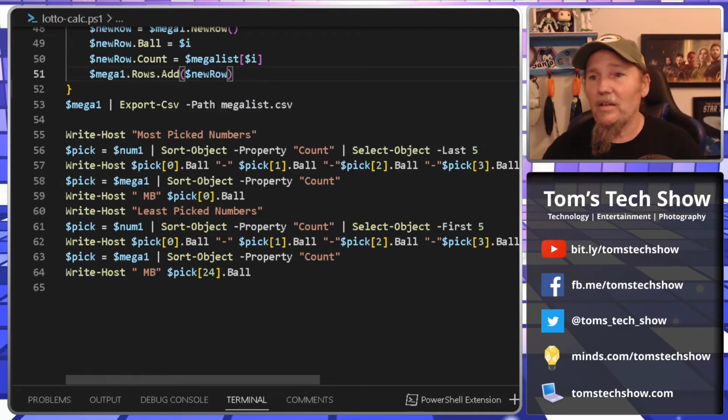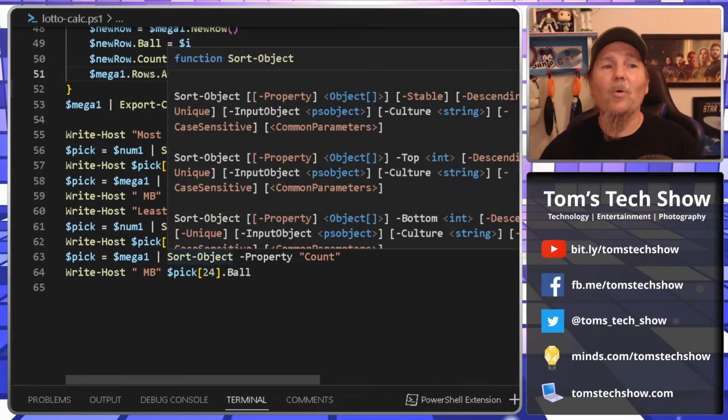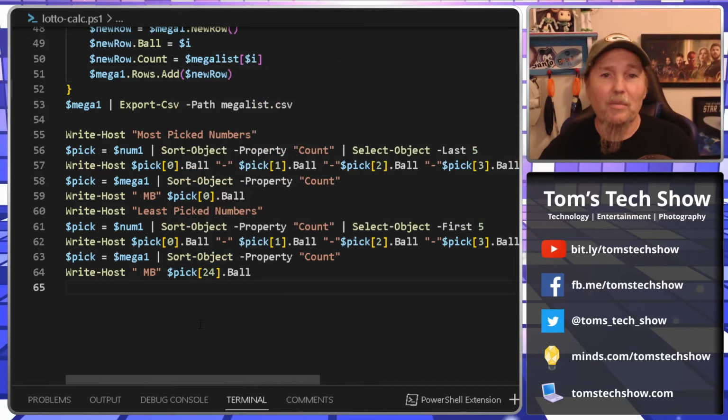Then I'm going to do some things at the end, which is I'm going to pick some numbers. Because that's the whole point of this, to be able to pick some numbers to put on your sheet, so that you can go to the store, give them a couple of bucks and have some fun.